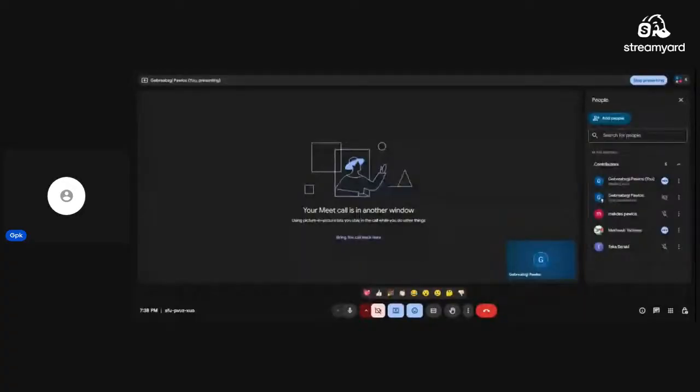Let's say google.com. Then we close the quotation mark. Then we close the tag, the element. Here, in between, we write the text that represents this google.com.